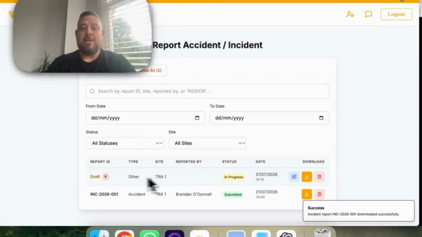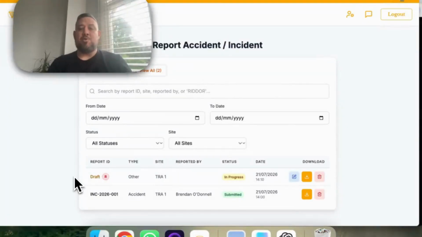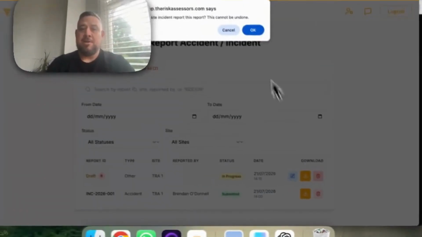Then that's it. I think the accidents need to be stored for a minimum of 5 years. These won't disappear or anything unless you go back into this and delete any reports. So you can delete them by clicking the little delete button there.